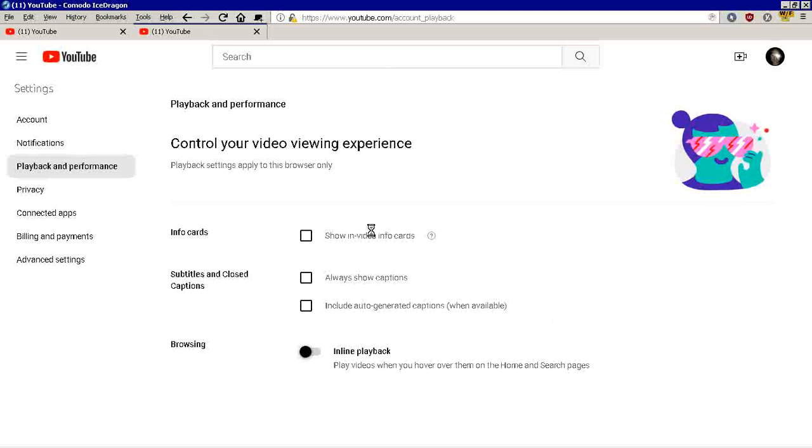I do not want cards. I don't want auto-generated captions, but it always turns it on for the captions, and it always turns on inline playback because I explicitly say no to it. But WabTech, etc., ad nauseam, no, that's it.